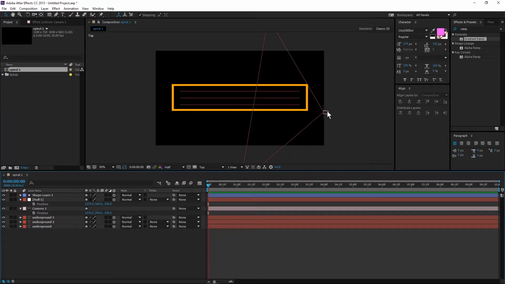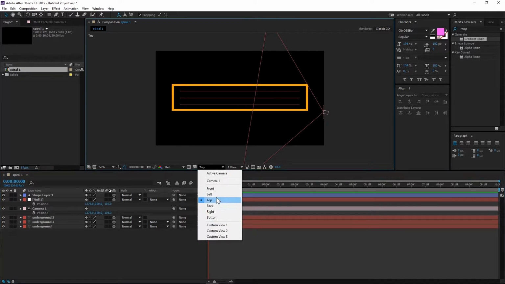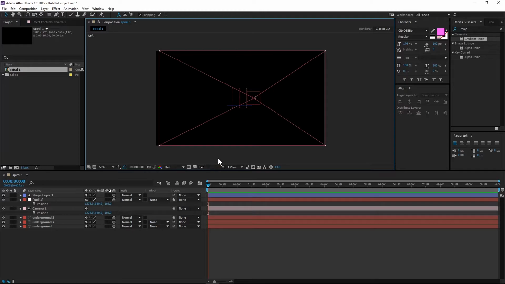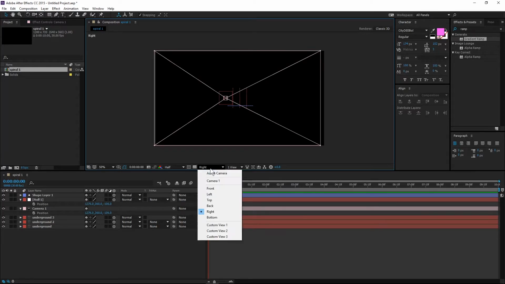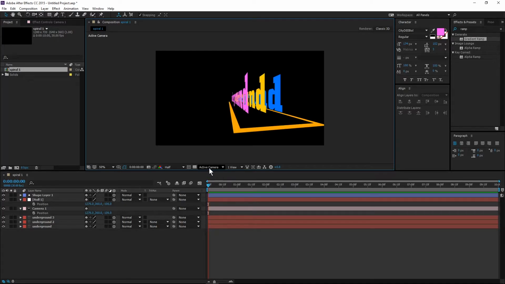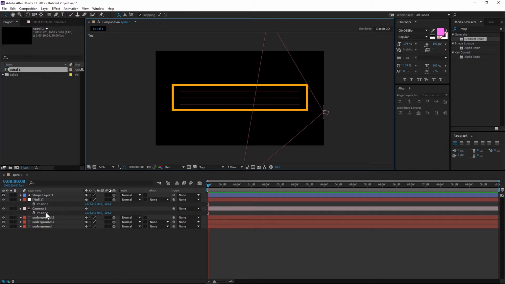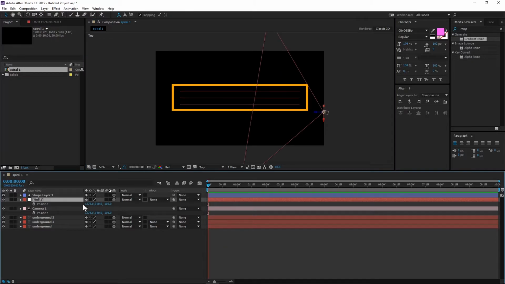And now you see that the null object and the camera are aligned. We're going to check that from the left side, we are right. From the top, we are right. From the back, we are right. And from the right, we are right, of course. Okay. Go back to the top. Select the null object. Enable the clock watch. It's going to create your first animation keyframe.